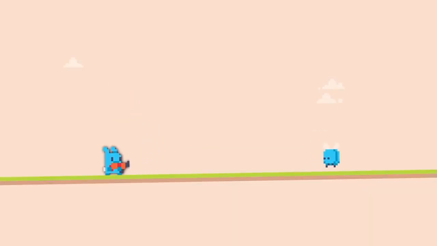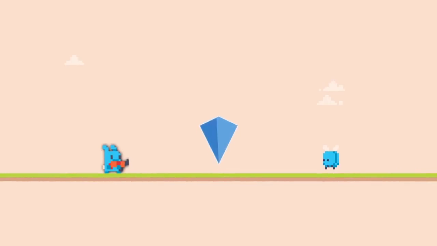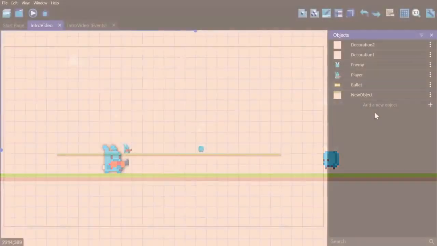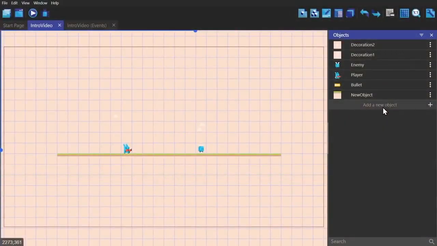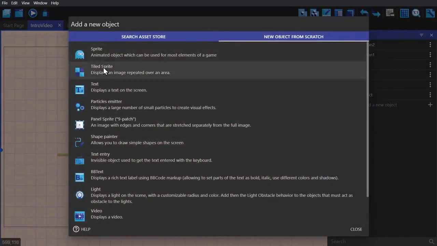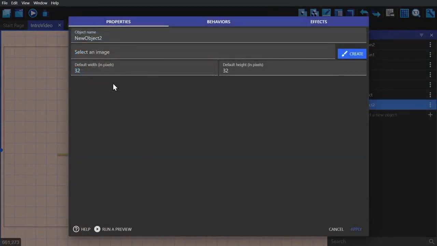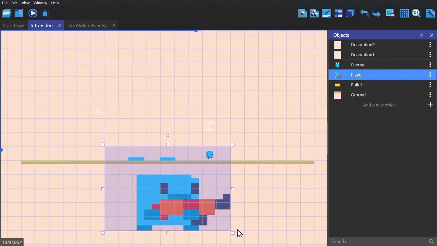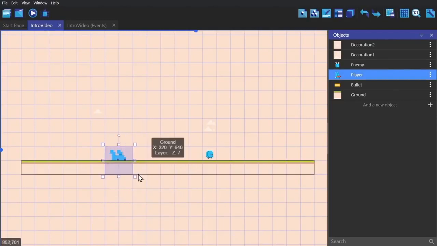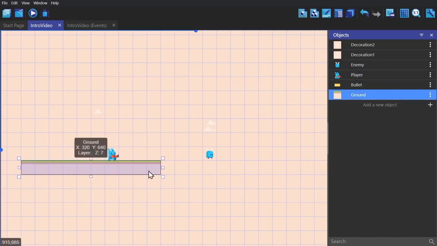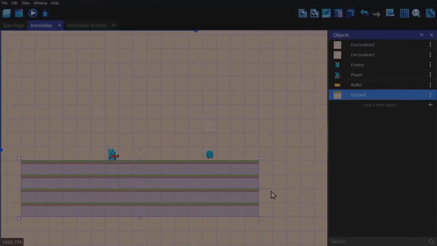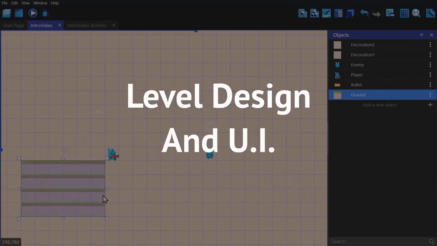A quick side note for the platformer behavior, if you don't give the ground that they're standing on the platform behavior, then your character will just fall out of the screen. Speaking of the ground, let's move on to the next object, which is a tiled sprite. We use tiled sprites because if you grab a regular sprite and try to change its size, it will scale, whereas tiled sprites will duplicate instead of changing size. So you can use this for a bunch of different things, like level design and UI.